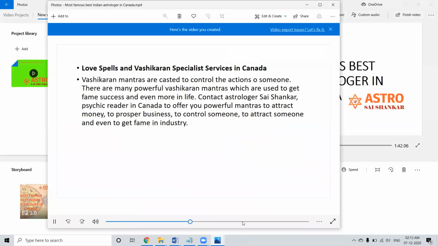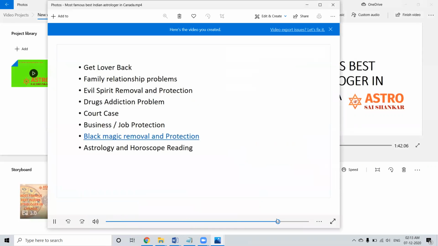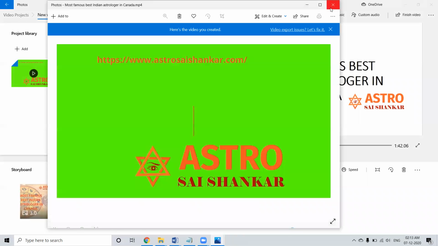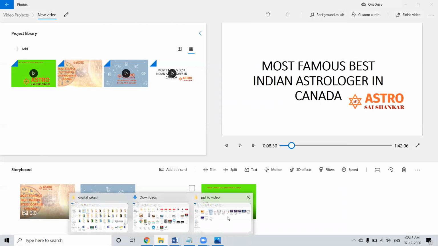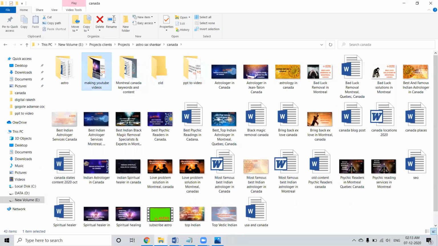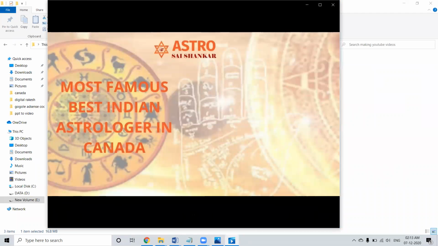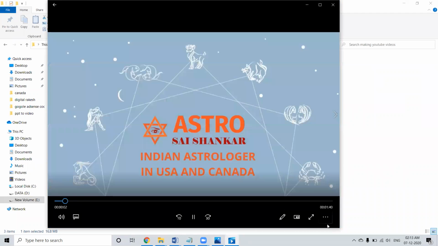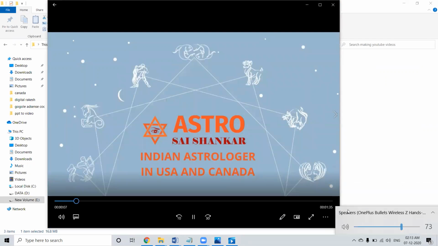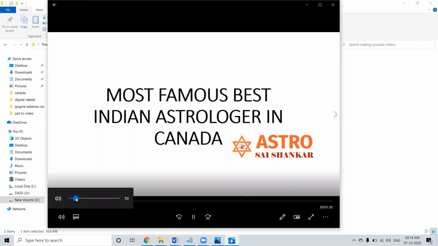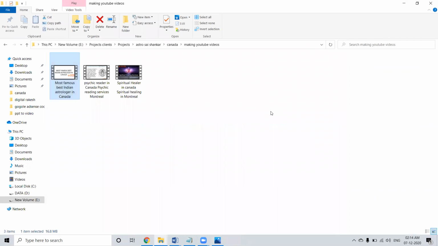So all these options are here for making a particular video. This is the way we can make a video using PowerPoint presentations, where you can save it and your final video is there. We can use the free music and start the video making using the PowerPoint presentation.